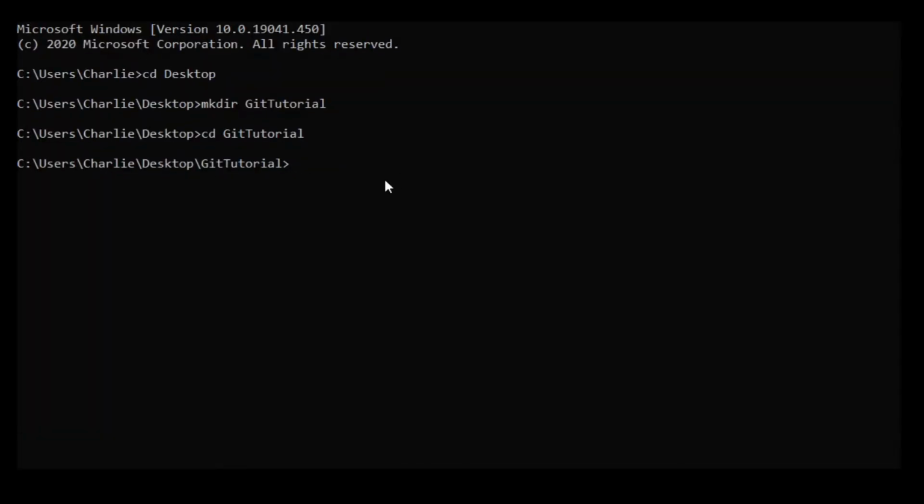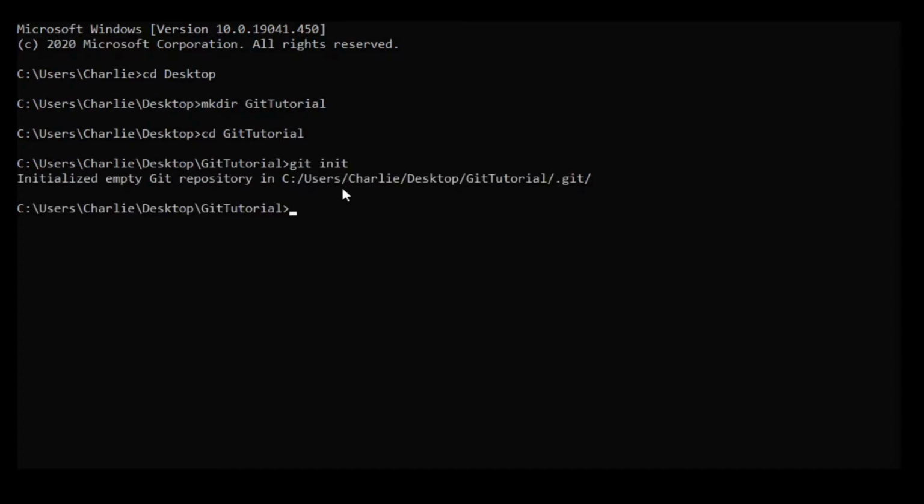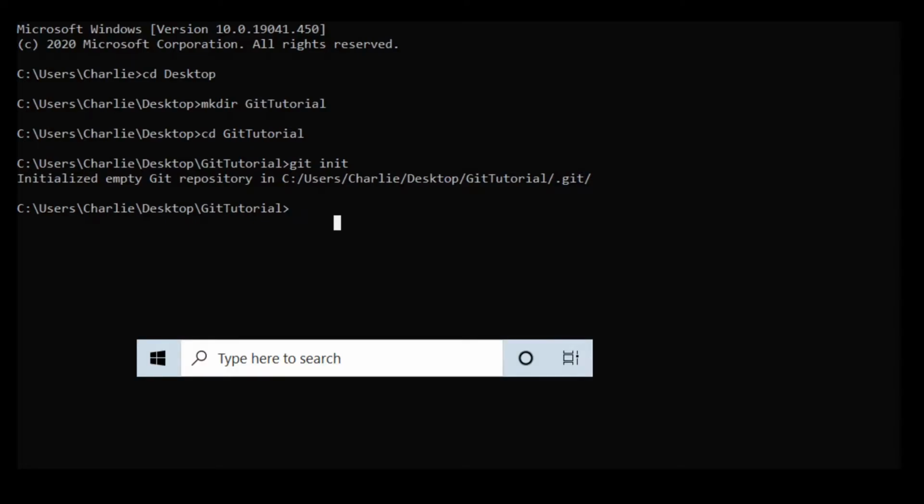To start the Git repository, we're going to want to use the git init command. So it should say initialized empty Git repository in the location of this folder. If you get an error saying that Git is not a recognized command, what you're going to want to do is in the bottom left, where you have type here to search, open Git Bash.